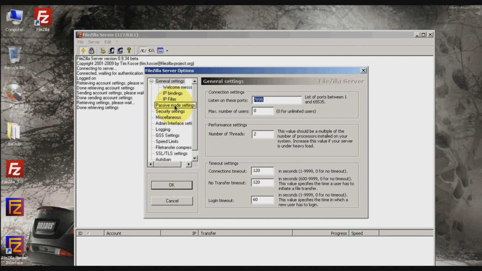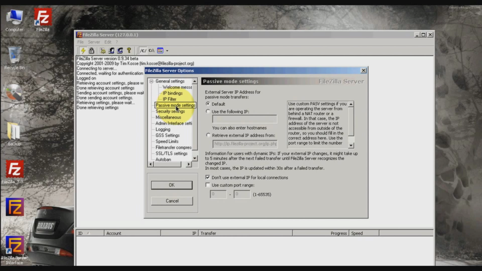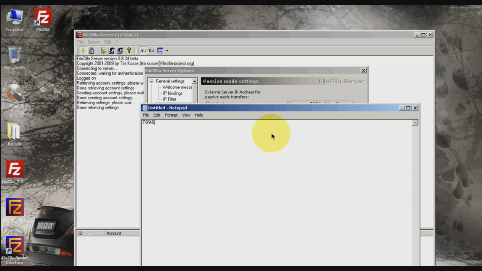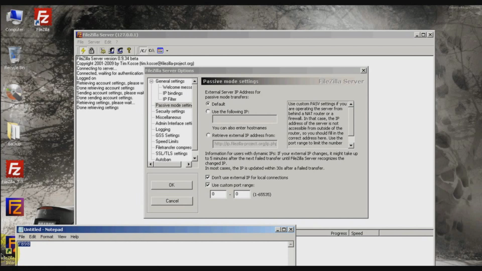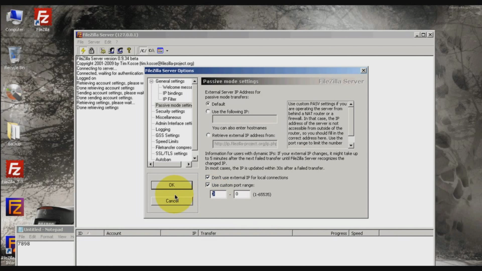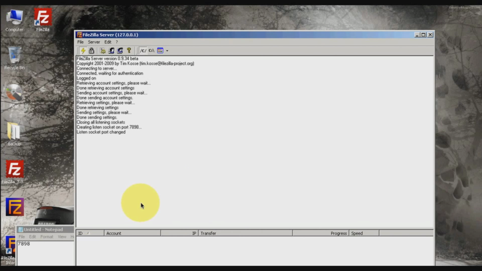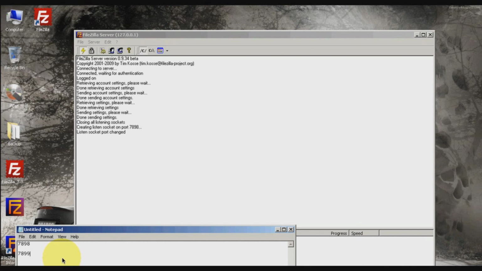Now over here, you're going to see passive mode. It's very important you select this. Sometimes the FTP server does not work. Now here's what I'm going to do. Select Notepad. 7898. That's the port. Over here, I'm going to select 7899. Okay. Alright, so that's it. We're done. You could minimize it.